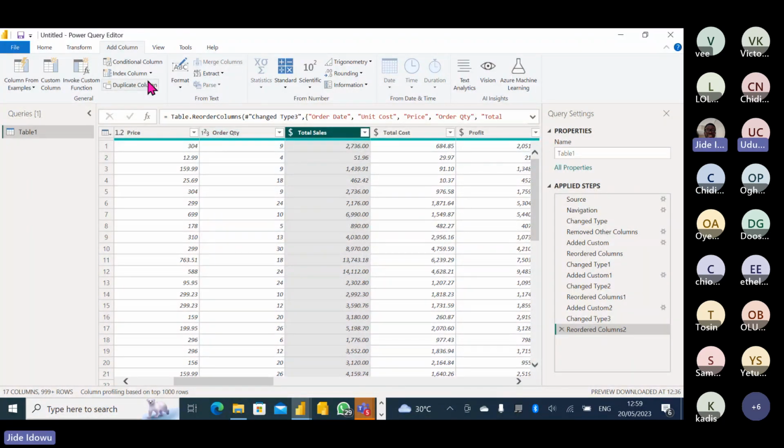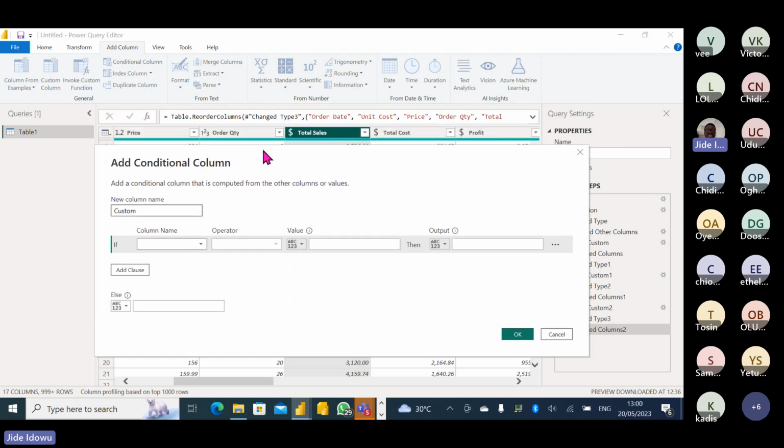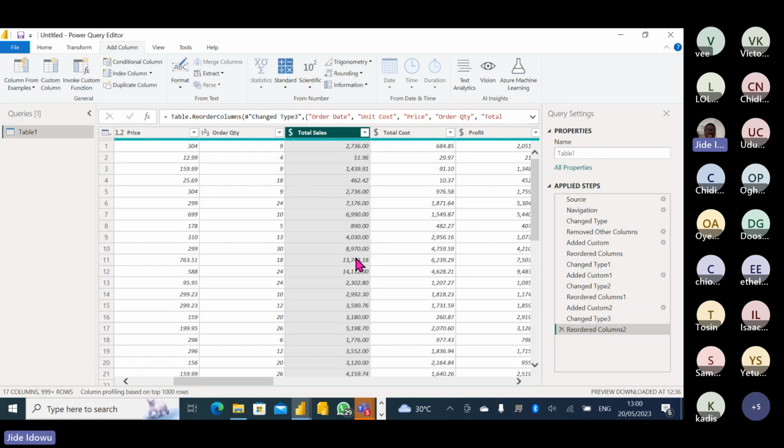Now, based on what my line manager is asking, I'll then click on conditional column. So a dialog box will appear before me. It says, you want to add a conditional column? I said yes. It says, add a conditional column that is computed from other columns of value. I said yes. That's okay. Give it a name. Someone has a question.